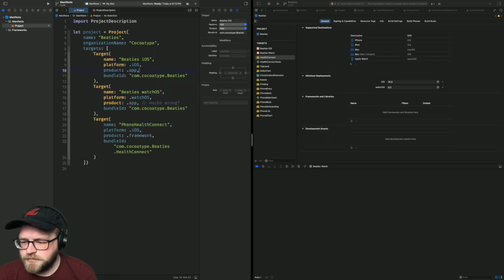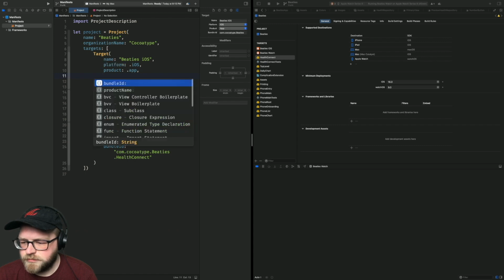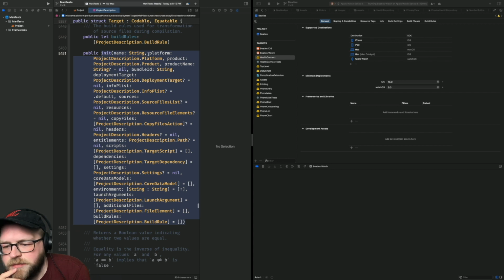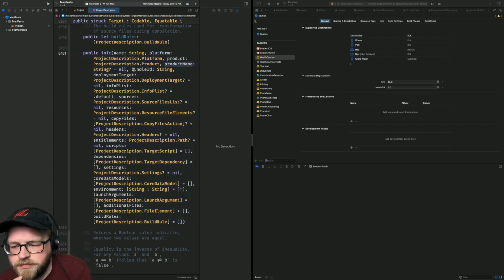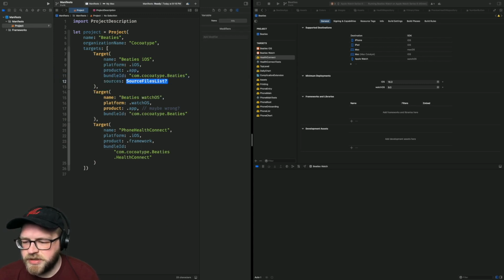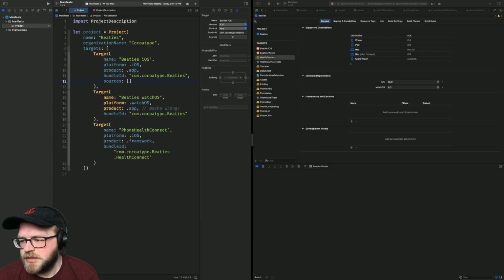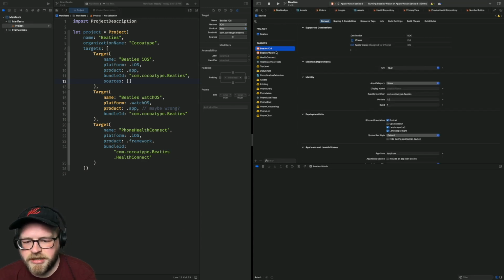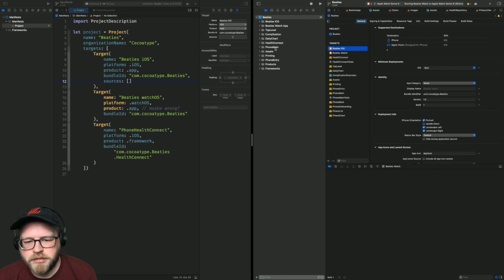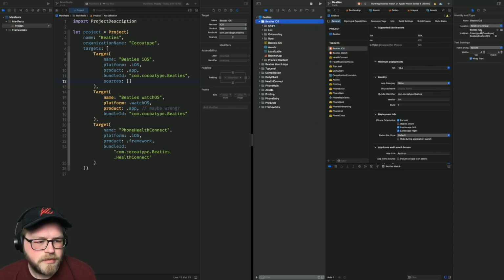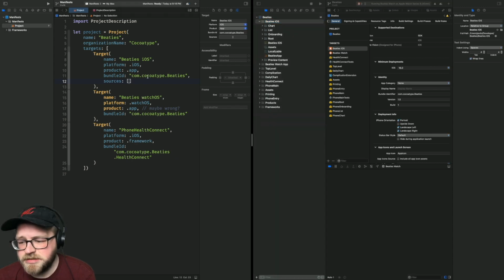Maybe. Platform, product name, bundle ID. Or does it come after bundle ID? Okay, so it comes after bundle ID. That's why I can't find it. There we go. And our sources right now for the main app are in a folder called BD's iOS. Okay.